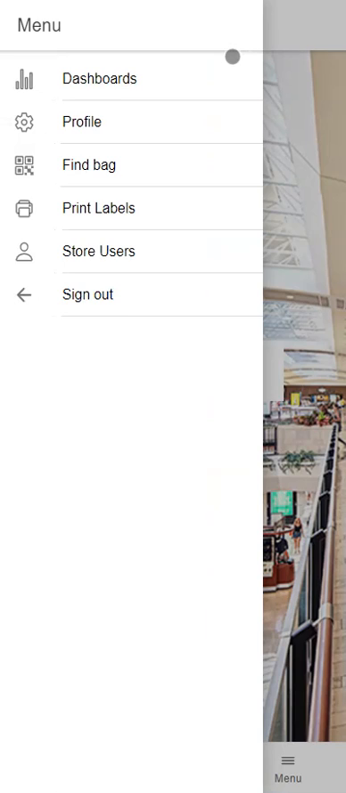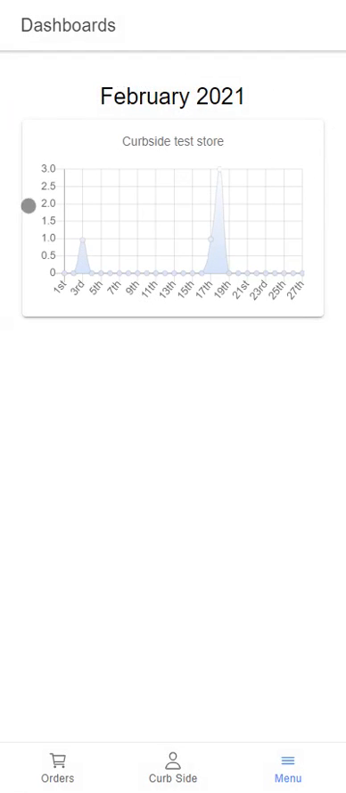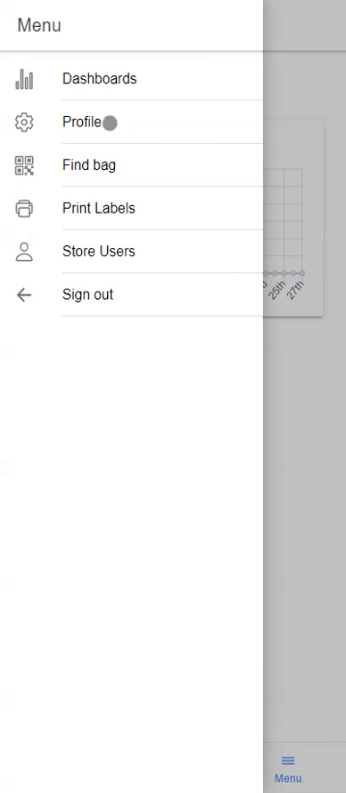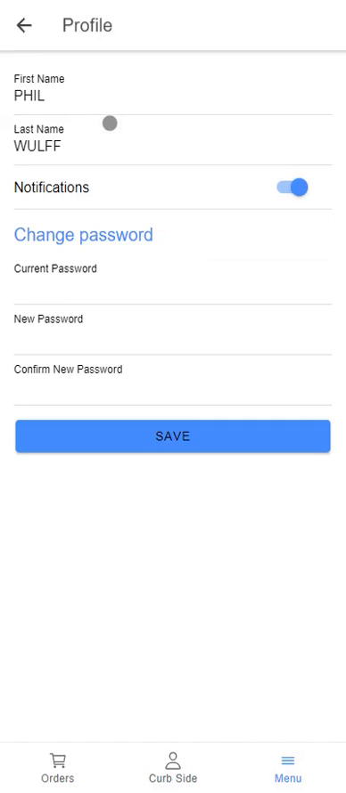On the menu screen, you can see administrative tasks such as a dashboard where you can see your metrics for the month and how many packages you have successfully delivered through the system. Profile is for the person that is logged into the system. The person can turn notifications on and off, and they can change their password on this screen.